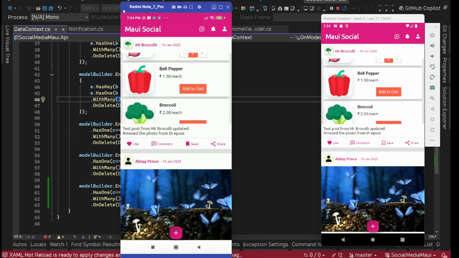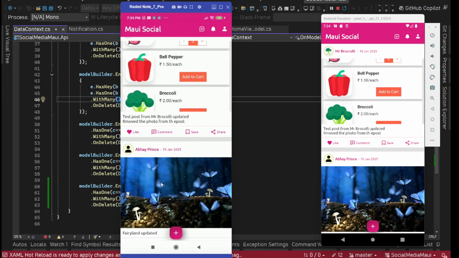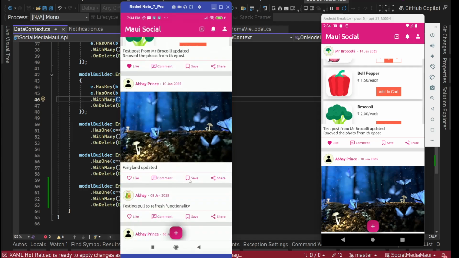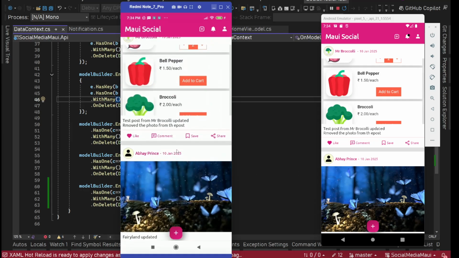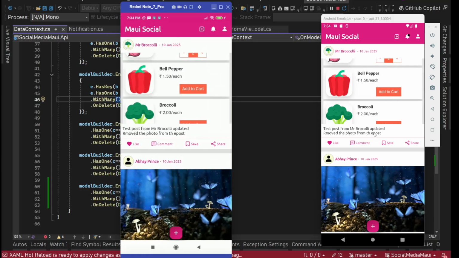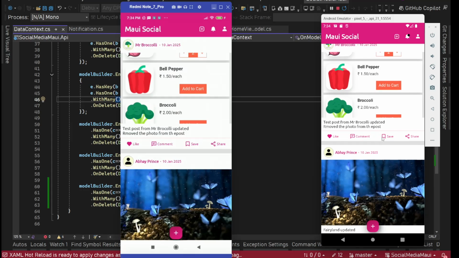Mr. Broccoli. First, let's see. Now, if I remove this, the thing is happening for both of the sides because this right side is Abhay Prince. If I save this thing, we see notification is here. That means it went through. And a similar kind of thing if we do for a post of this Mr. Broccoli, we'll do this. So here we should see yes, notification came through.